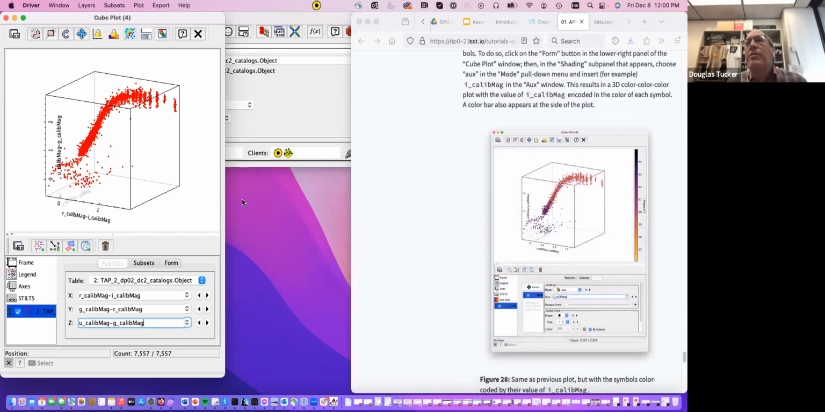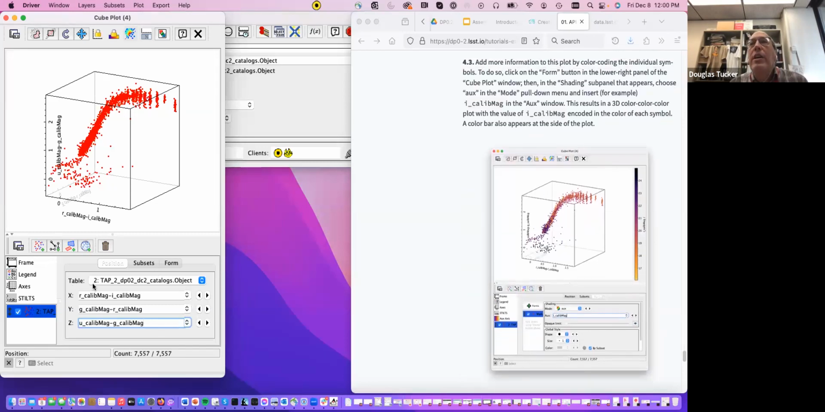We're now looking at 3 dimensions of information. We can add a 4th dimension by color coding each point. And how do we do that? Well, we can go to the bottom panel here and see where it says form. You can click on form.